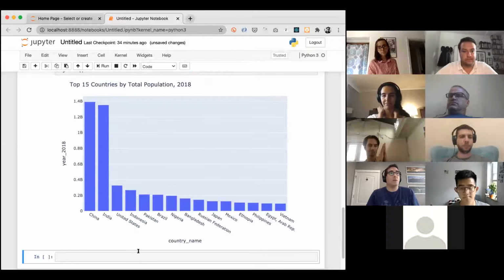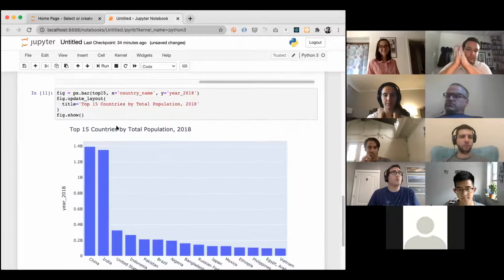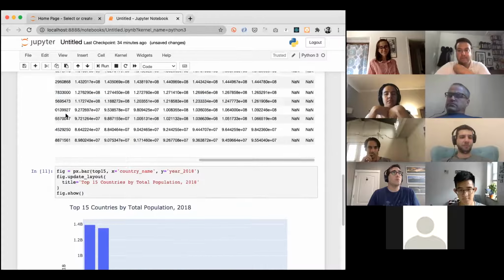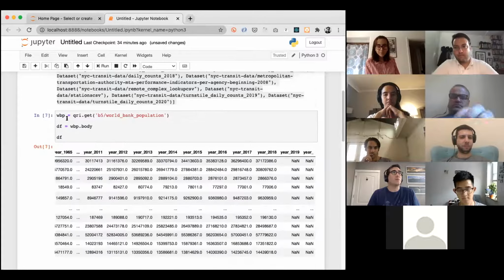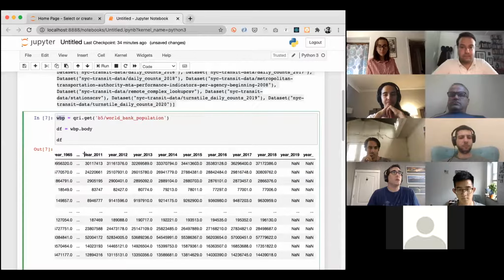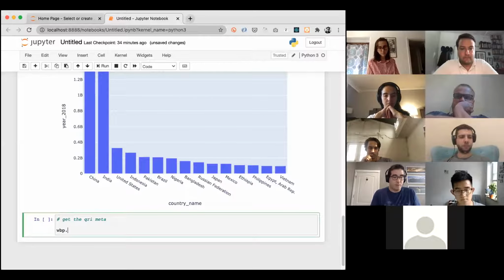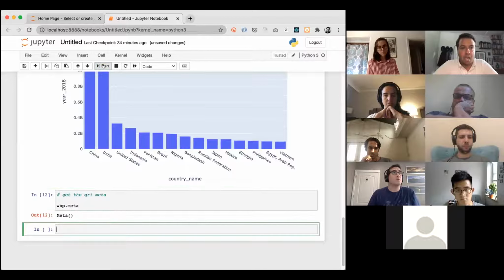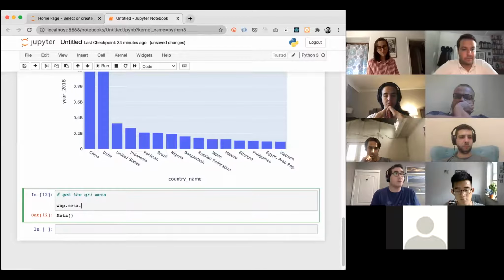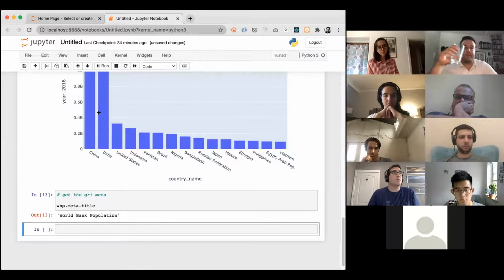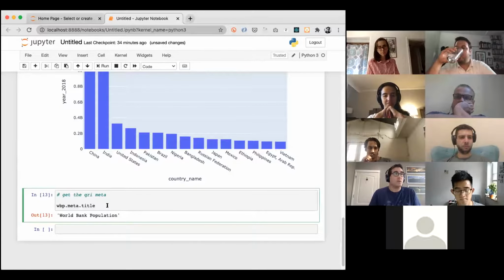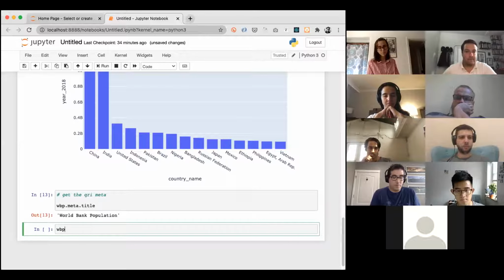So other things we could do, actually, let me see if I can get that to work. Remember our data set, not our data frame, but the data set was called wbp. So down here I can say, get the query meta, and I can say wbp.meta. Let's see if that works. Oh, didn't work. Let's do meta.title. There it is. And we can say wbp.meta.description. And let's see what that gets us.